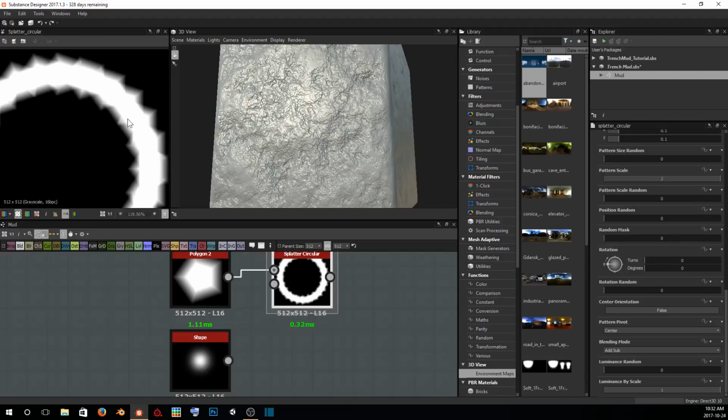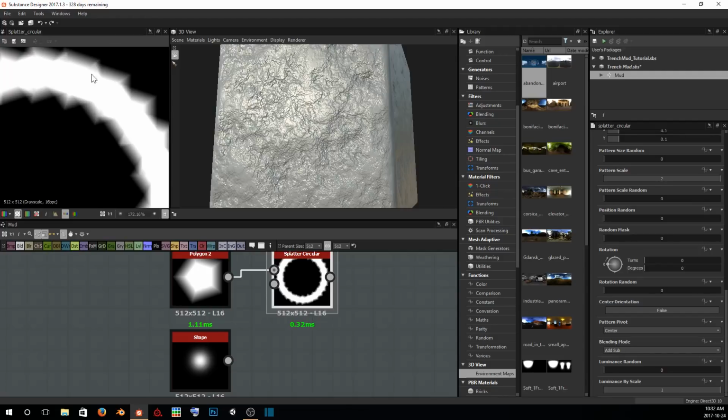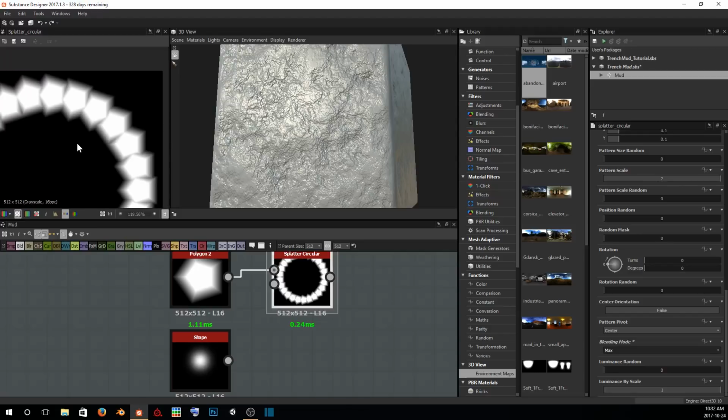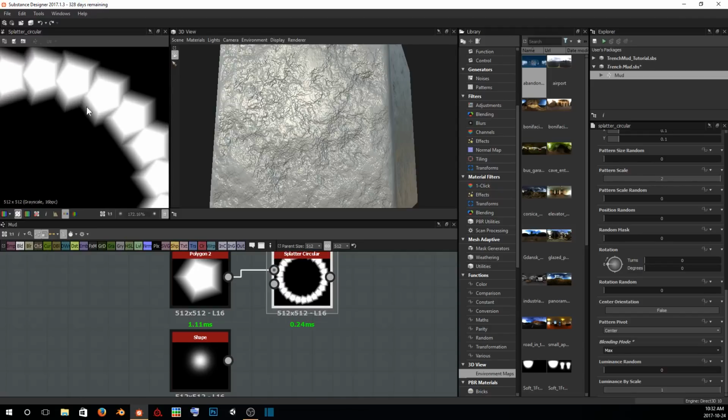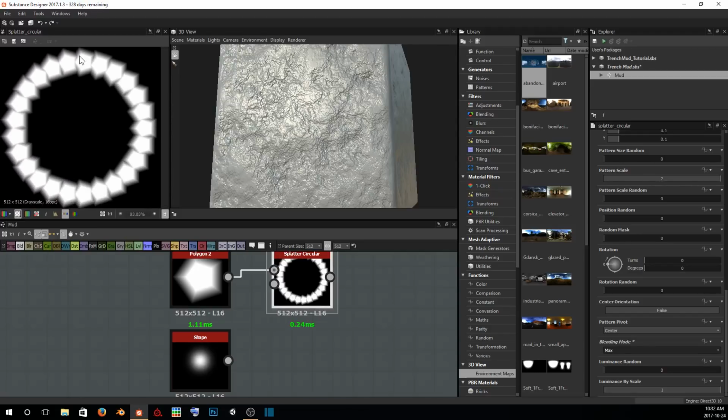As you can see right now, it's kind of just really ramping up the white as it blends together. I don't really want that. So we're going to change the blending mode to max, so that way we actually get some distinction between our inputs or our polygons. This is just going to give us some more randomness when we're subtracting it from our shape. I want to take our luminance by scale down as well.